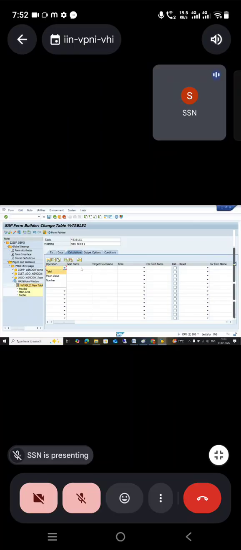So totals you can just take with which field name you're going to do the totals. For example, in my VBAK, I have a currency or quantity column. I want to do the total for the currency column. At that time, I'm going to choose that field name, the target field name. Once you calculated, you need to store it in a variable, right? That variable you can declare in the global definitions and you can give it here.